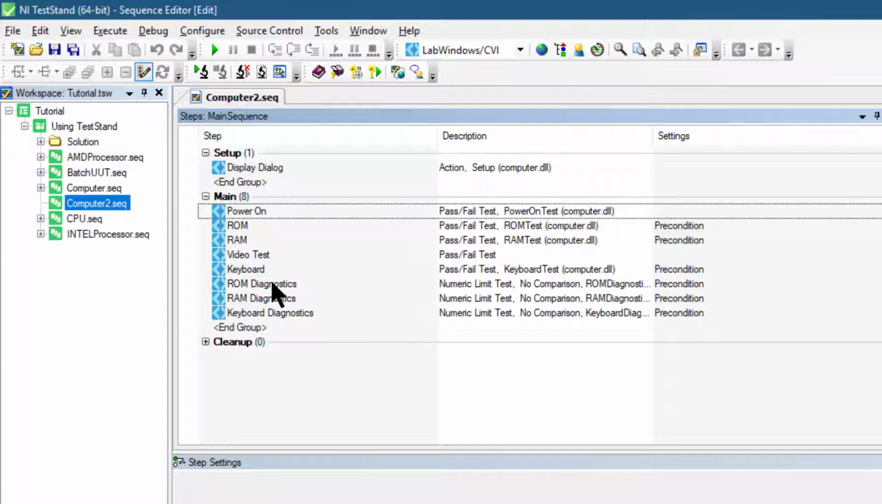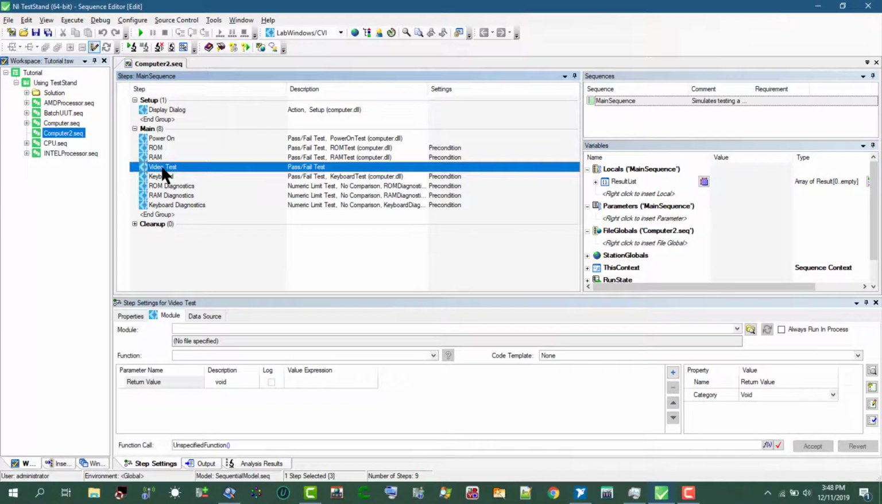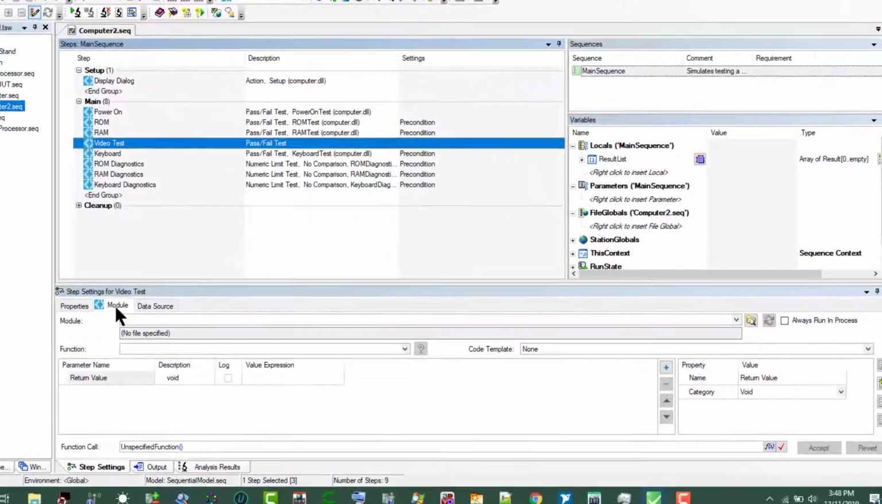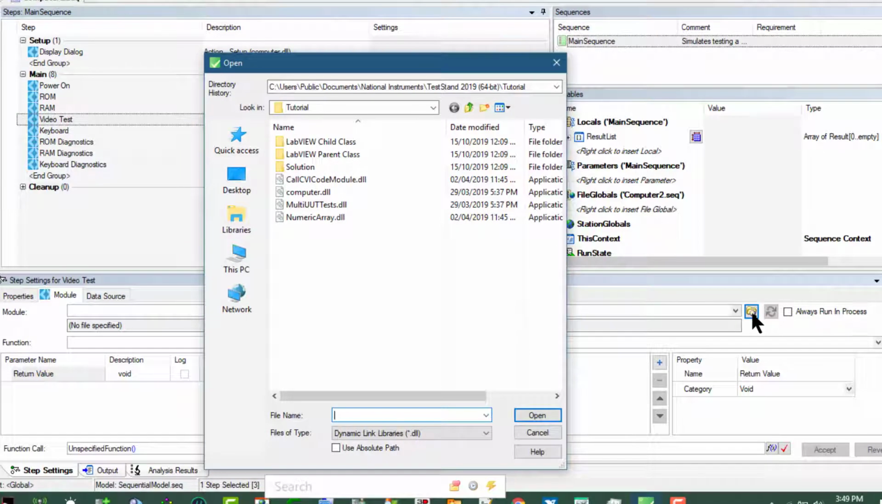Let's select our test that we created in the last tutorial. And let's go to the module tab. We are already in the module tab. Let's click the browse button and then let's select the computer DLL and then click open.